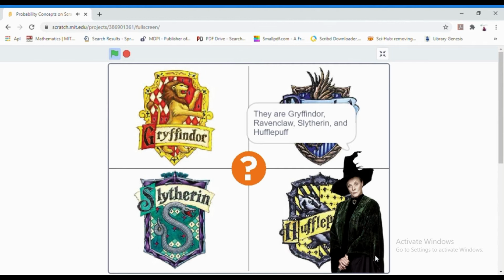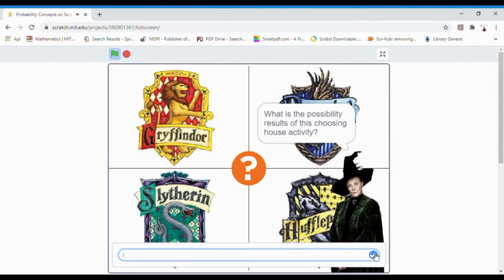When we turn back the program, we will find that the character says they are Gryffindor, Ravenclaw, Slytherin, and Hufflepuff. So, the right answer is Gryffindor, Ravenclaw, Slytherin, and Hufflepuff. If you don't remember how to write it, just look at the background picture and you will get the right answer.